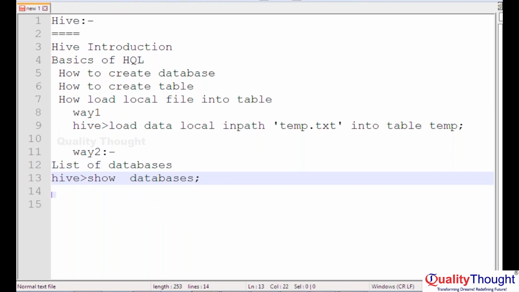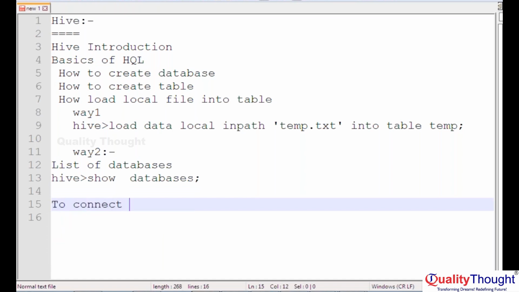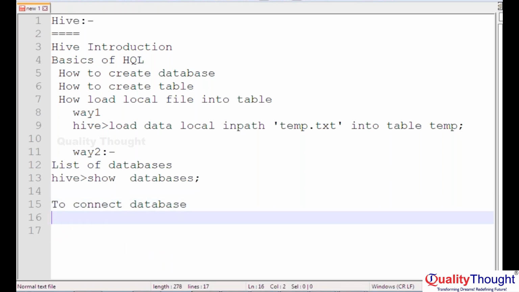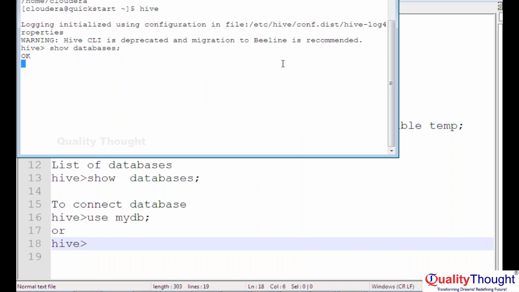So to connect to a database, we use what? To connect to a database, we use the command use, right? Use mydb. Yesterday we created mydb. Or Hive. Let's try whether the connect command is available or not. In databases, we have a connect command. So ICICI, right? We created it. So connect ICICI. So the connect command is available in databases.